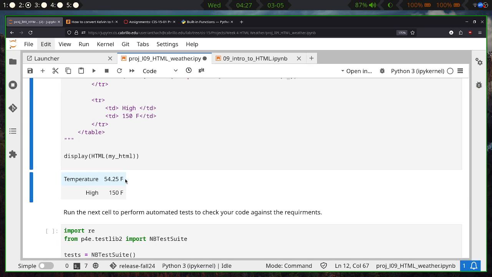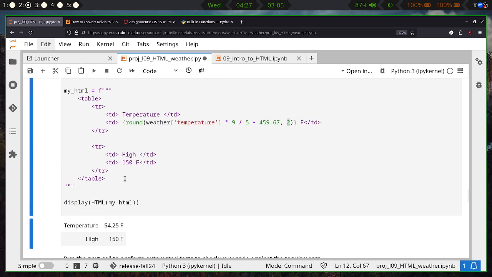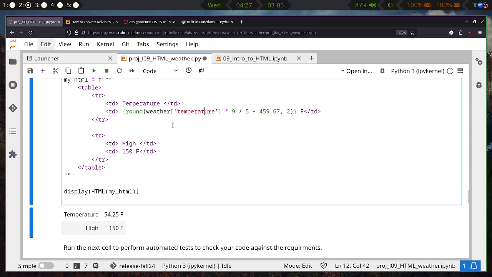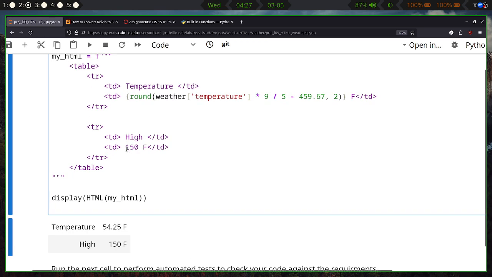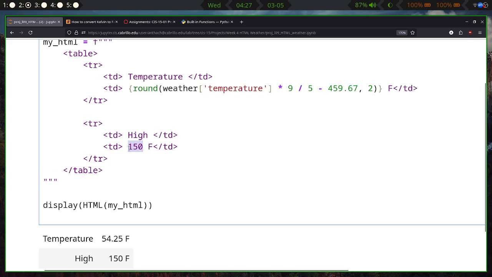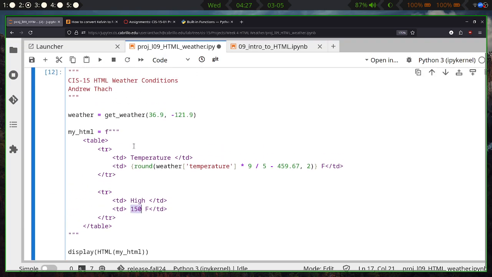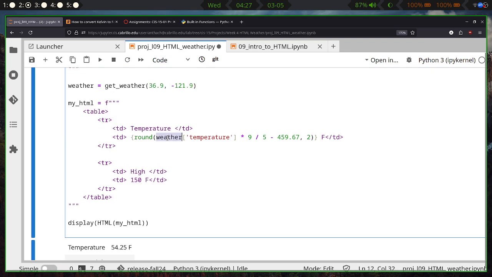Once again, this is just one way. There's another way too, but I don't want to get into it. It's pretty much using formatting specifiers. Okay, hopefully people are okay with this. With that in mind, you should be able to do this next part right here, this high. Make sure there are no hard-coded numbers. It needs to pull from the weather dictionary.